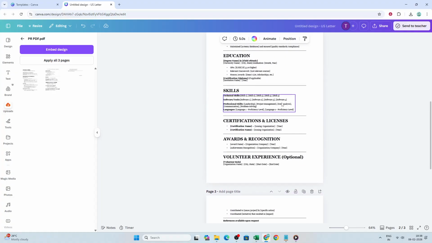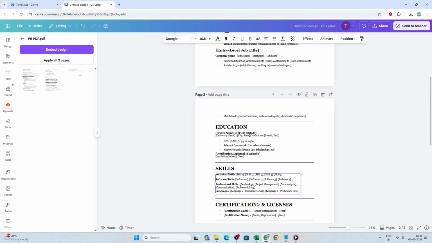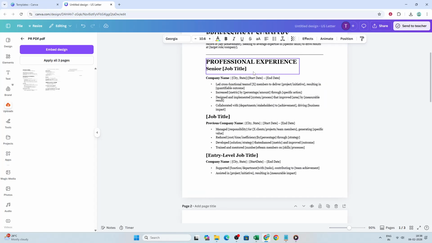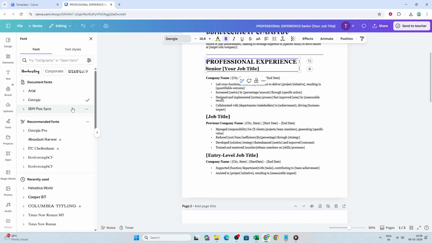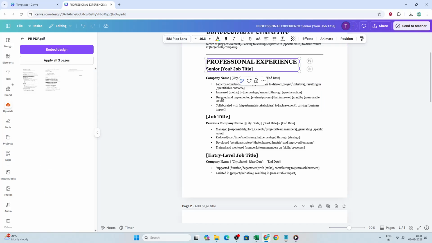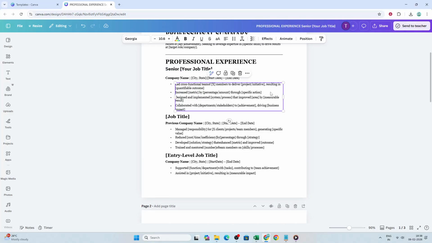Now let's edit the text. Click any text box to activate it, then use the toolbar to change the font, size, color, or alignment. Canva will try to match the original PDF fonts. But if a font isn't available, pick a similar one from Canva's library to maintain the look and feel. If the spacing looks off after a font change, tweak letter spacing and line height in the toolbar until it matches the design.